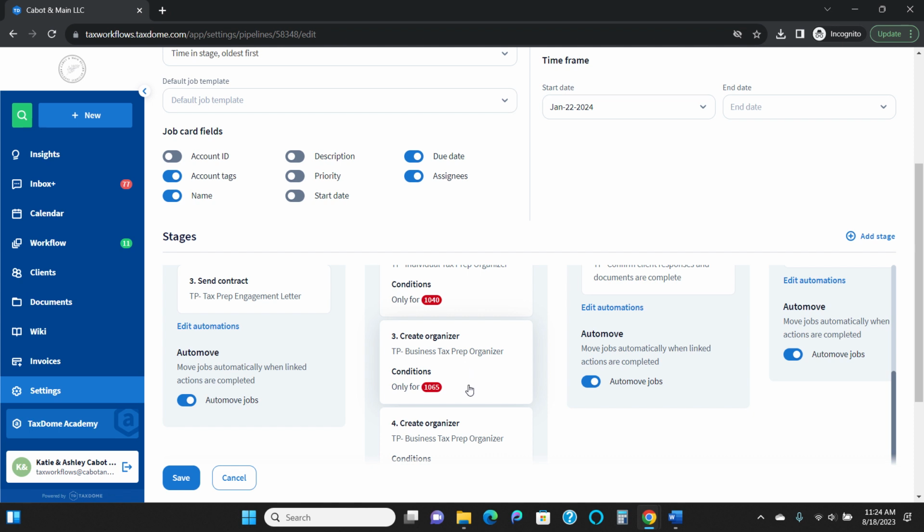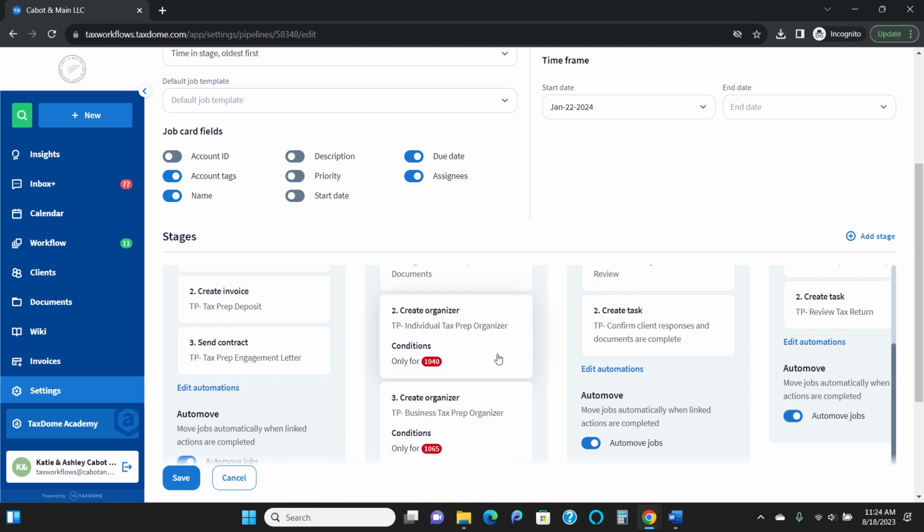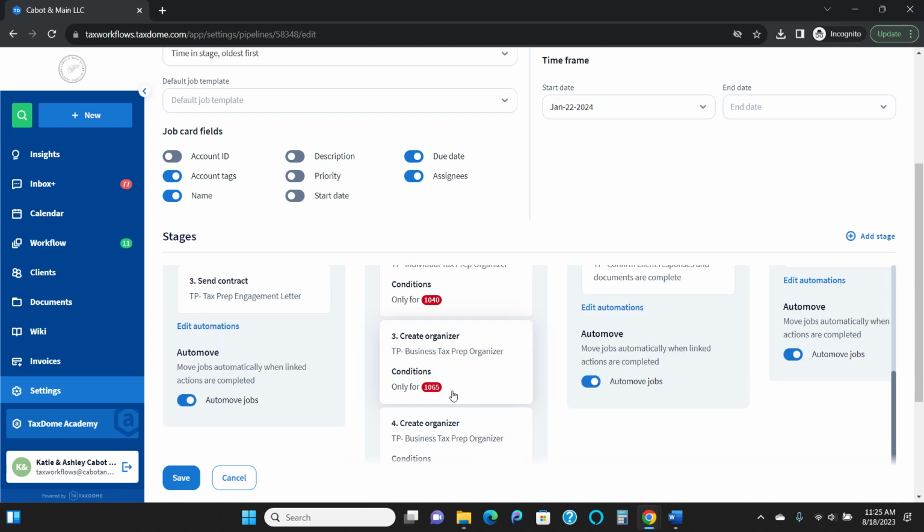One thing I want to point out that is really important here using these tags and these conditions is there is no "or" functionality, meaning I can't say send this business tax prep organizer if someone is a 1065 or 1120 or 1120S. If I put all three of those tags on this automation here, it would only send if a client had all three of those tags on their account.